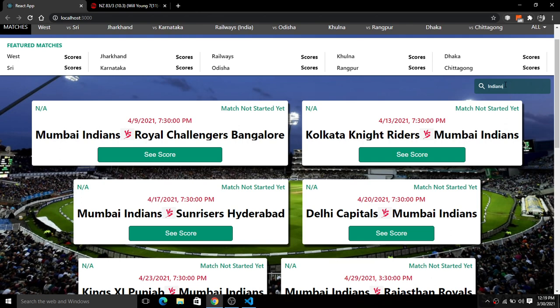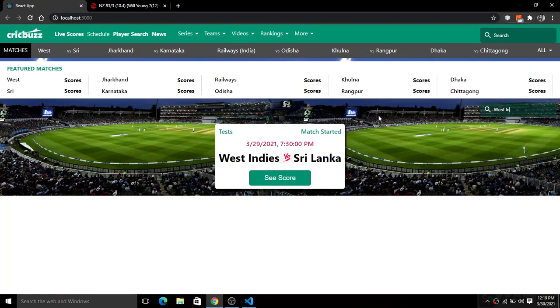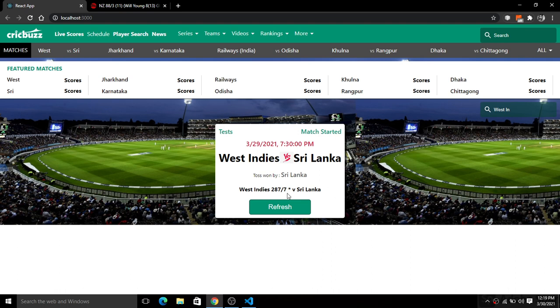Fine. So when you search here for West Indies, you will see all the matches, upcoming matches, and the previous matches of the West Indies. Here the ongoing match is West Indies versus Sri Lanka, and it has started. It is a test, so you will see the live score from 7:30 p.m. When I click on this, you will see the toss is won by this team and West Indies.